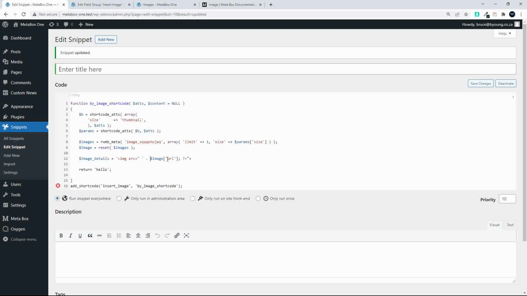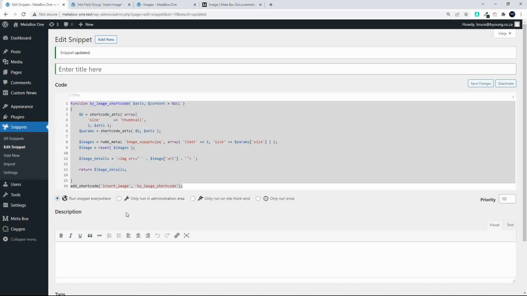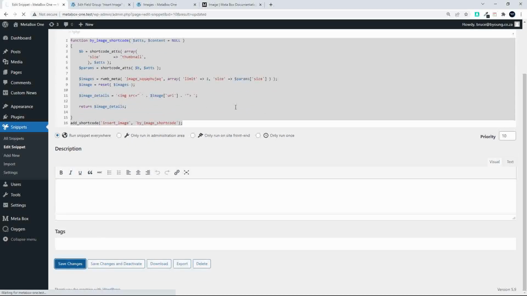Take out that echo, and now we're going to return the image URL value here, and of course we don't need any of this, and then we close off that by doing that. Right, so what we're saying now is that we're going to take those image details, we're going to pop them in here. So now we're going to return the image details, and in this case the image details will be the source. So I'm just going to copy that in case there's an error when I save.